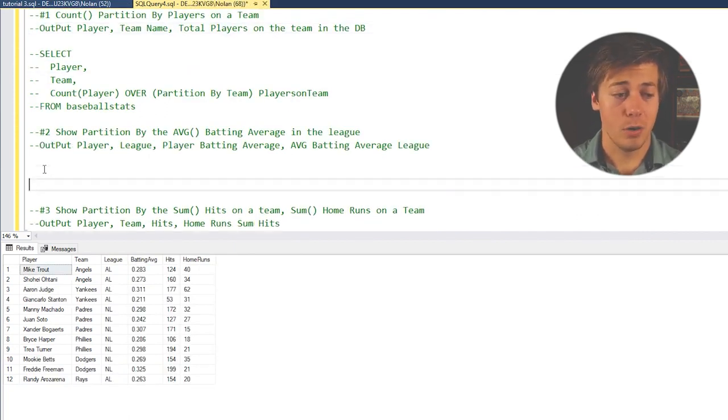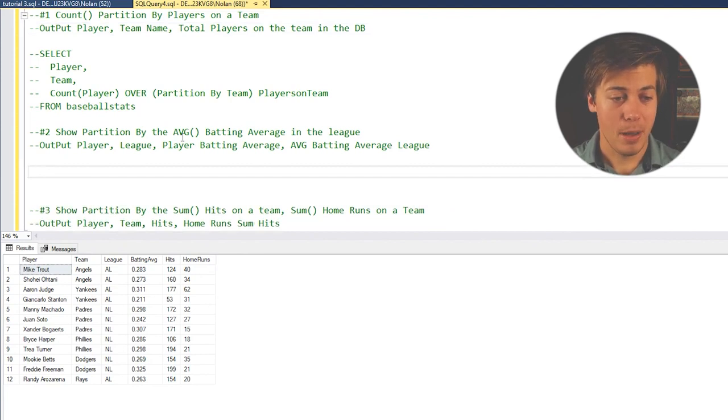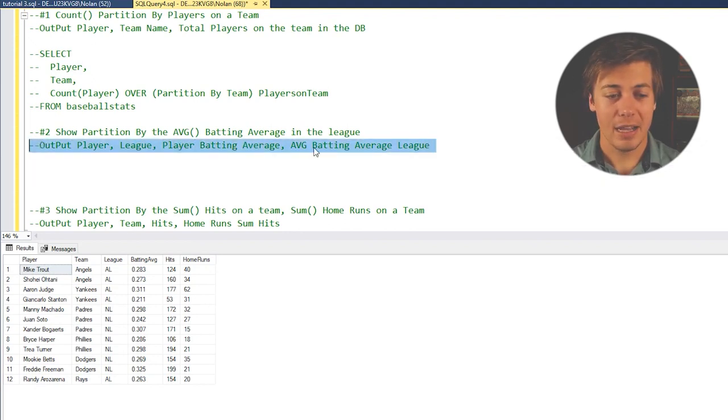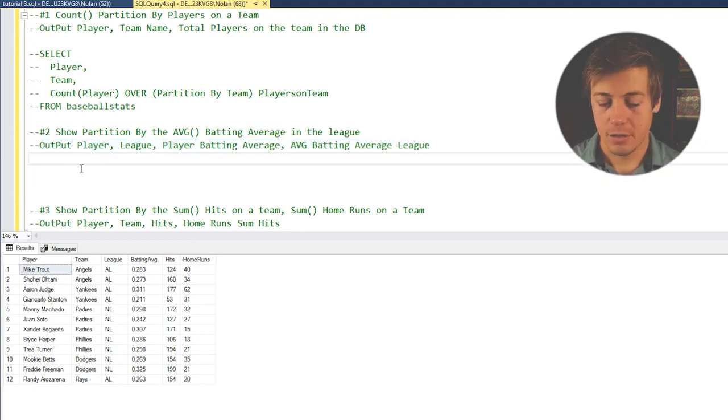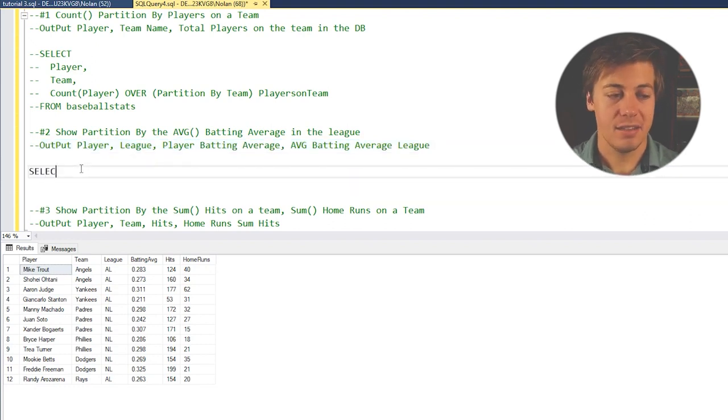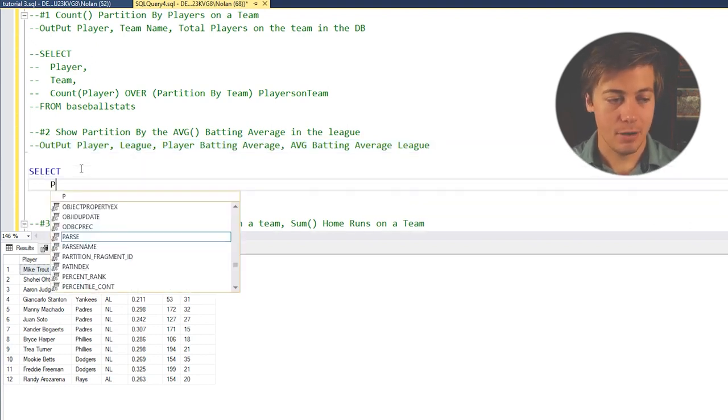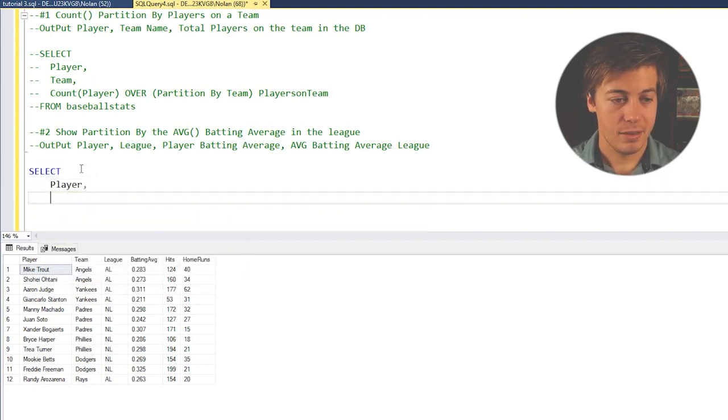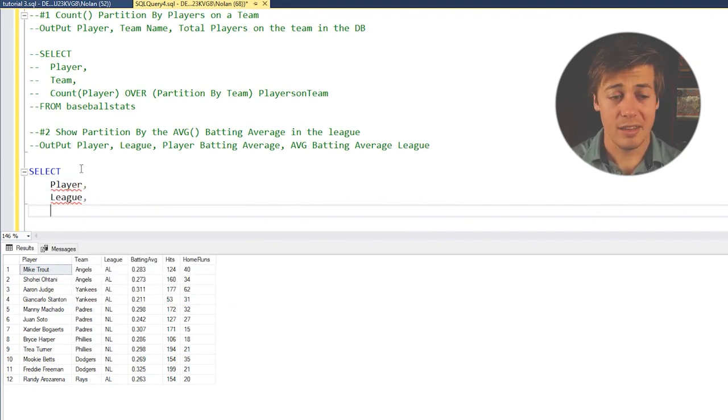So for this example, we're going to do the average batting average within the league. And then we want to output the player name, the league, and the player batting average, as well as the average batting average in the specific league. So again, basic select statement. And then we're going to grab our player. Then we're also going to grab our league. And then we're going to write out this statement. So maybe pause the video and try to think of it.